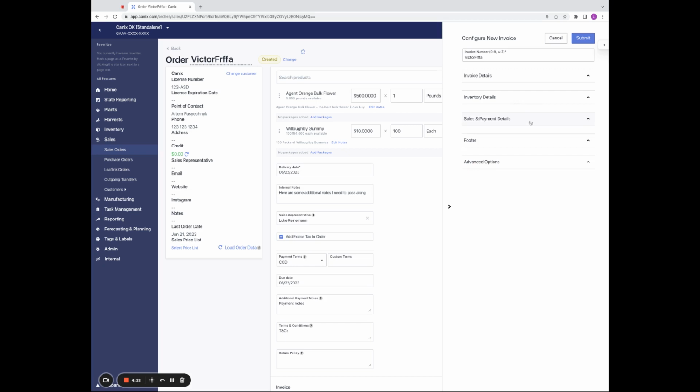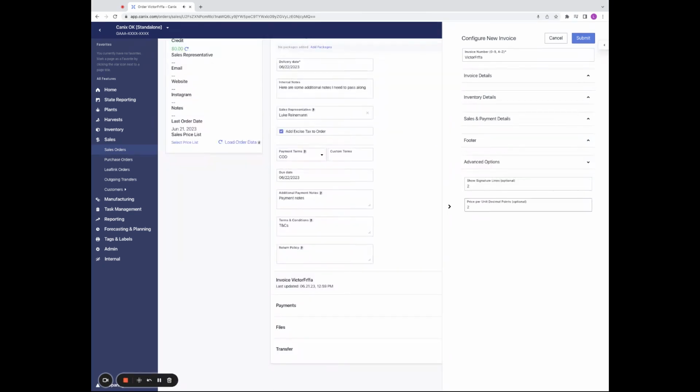We have added the ability to add a footer to your invoices, which can be configured in the footer dropdown here. The final dropdown is the advanced options dropdown, where we can determine how many signature lines we want on the invoice and the price per unit decimal points. Once we select submit, we will create the new invoice.